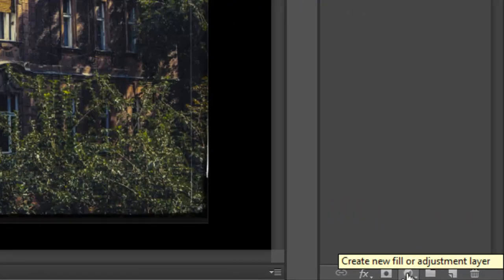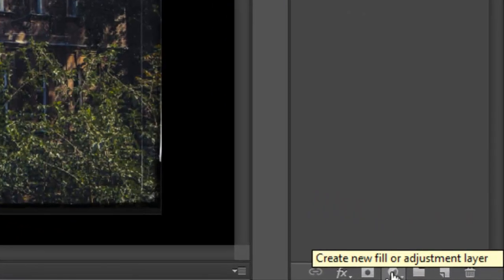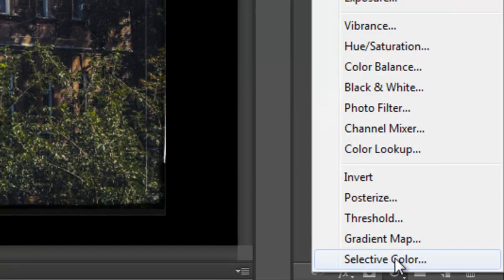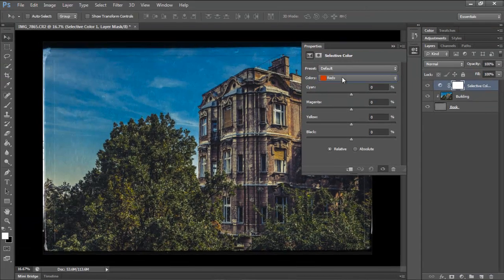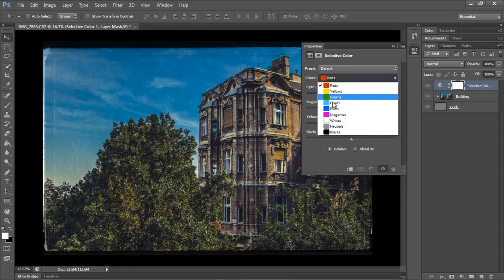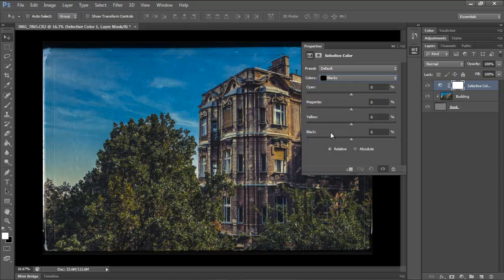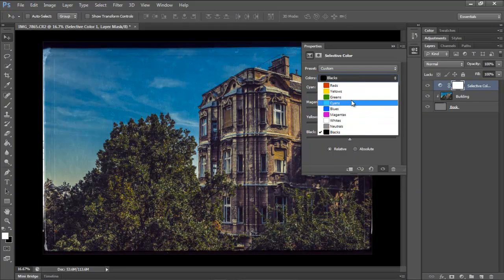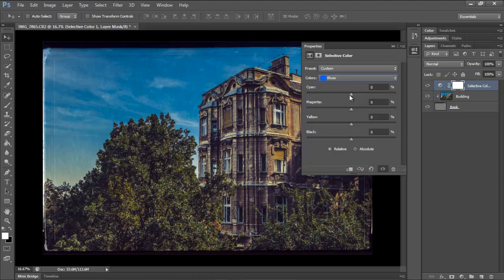And I'm going to click on Create New Fill or Adjustment Layer. And then I'll select Selective Color. From the Colors menu, I am going to select Blacks. And perhaps I'm going to make my blacks just a little bit brighter. And then you can change the color for the blacks only. So I'm going to play around until I find something interesting. You can do the same thing with other colors, for example, the blues right here.